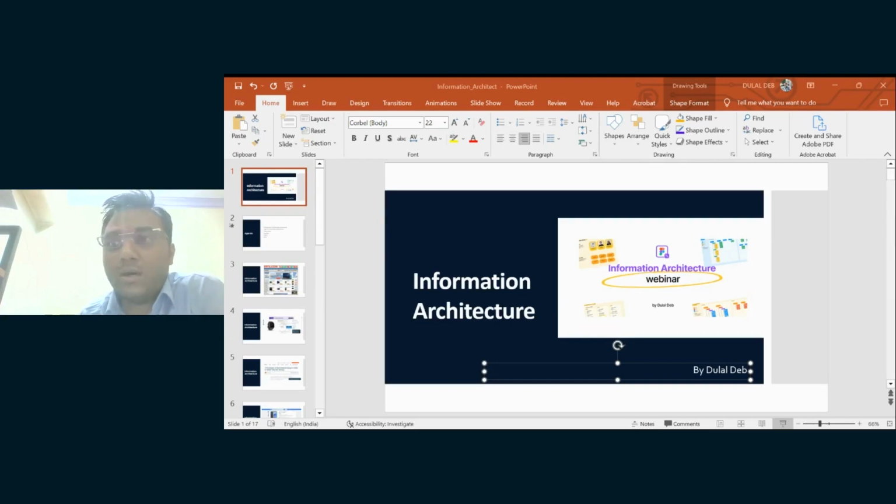We'll see this in Figma as well, like what the process is of how we start and how we actually land up in creating the complete architecture of any product.